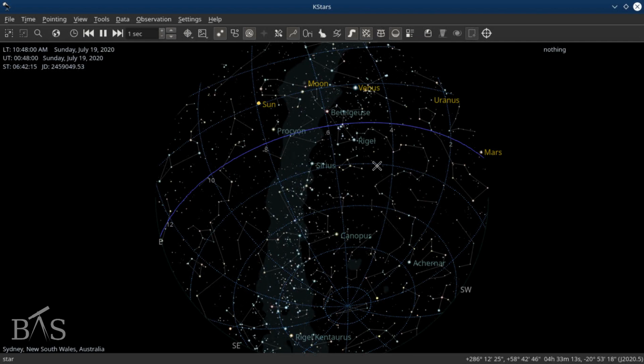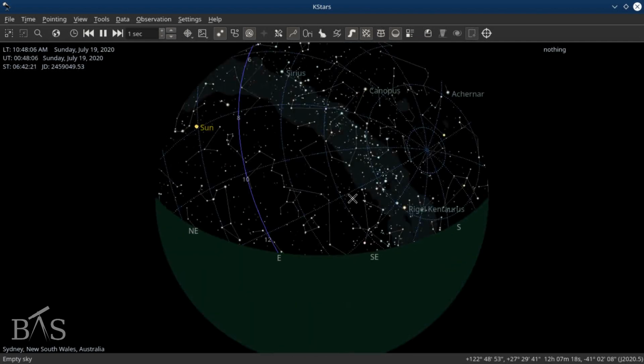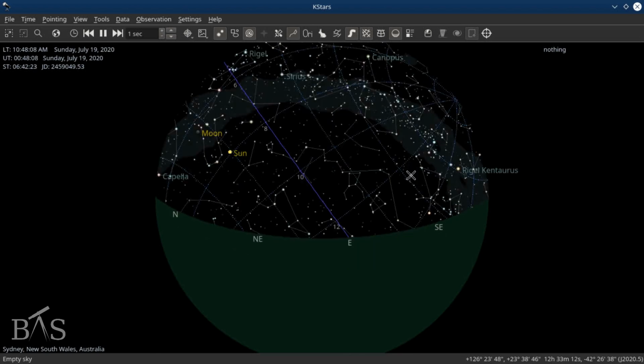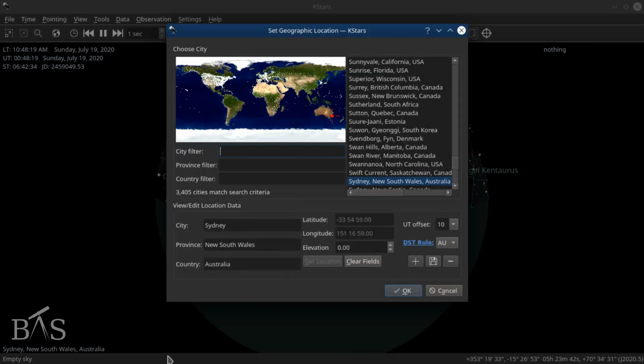Similarly we can see that the entire coordinate grid is tilted, but it's tilted such that the south pole is up and the north pole is below the horizon. Now let us return to Bangalore.